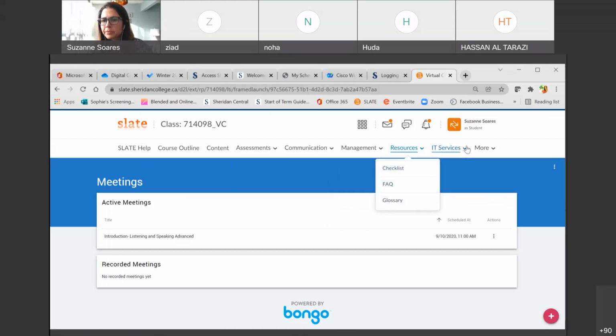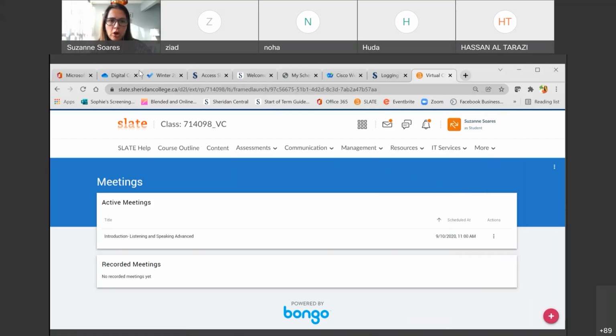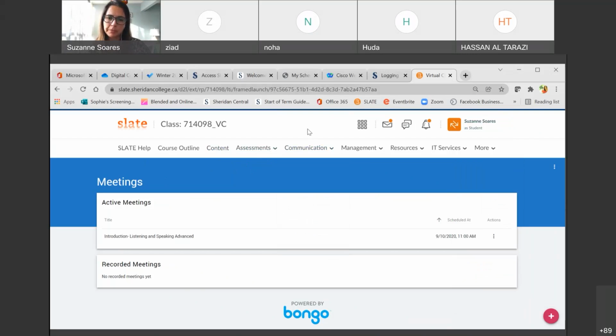And IT services, you can connect with IT right here on Slate without having to send them an email. This might be another way for you to connect with IT. And where it says more library services, there might be a number of different things that you can have access to here. I would encourage you to look through those and learn a little bit more about what is available for you, okay? But overall, normally, what you will need for sure is the content section, the assessment section, and the communication section so you can access the virtual classroom. Those are the three most important ones that you need to know, okay?